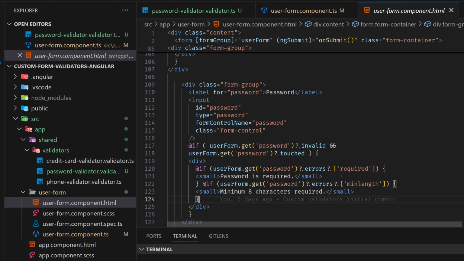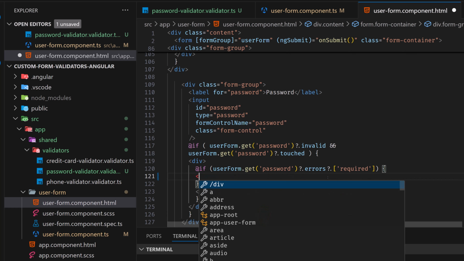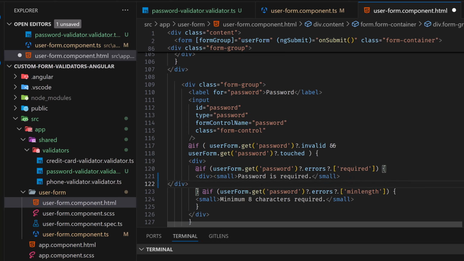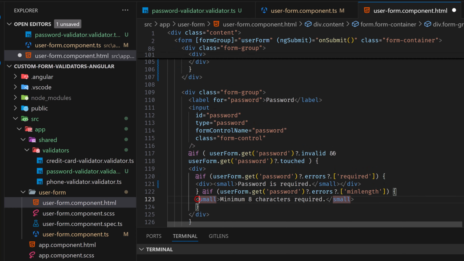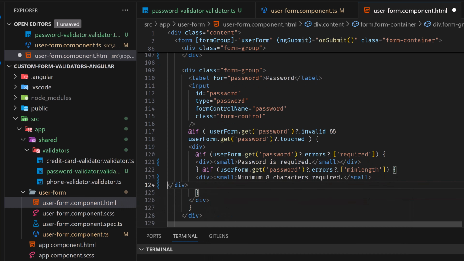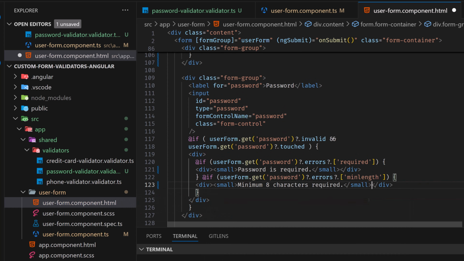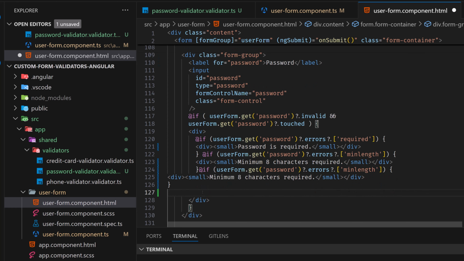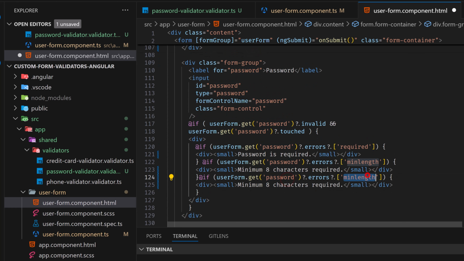But if we want to add them like in new rows, maybe we could use some divs instead of this. So here, maybe just add div, and then in the div, add small, and also here. You can do whatever you want regarding the styling in your application, but I'm just gonna copy this and paste it here, and then instead of min length. So take care here. So we're getting the password field.